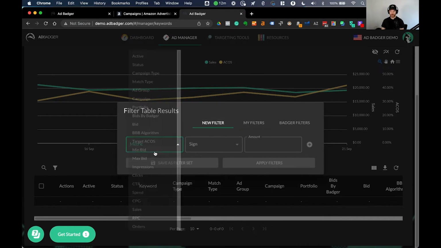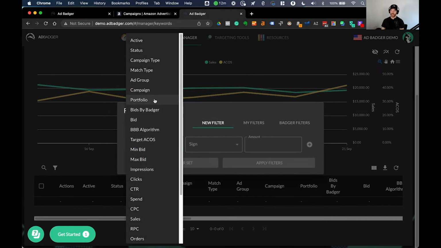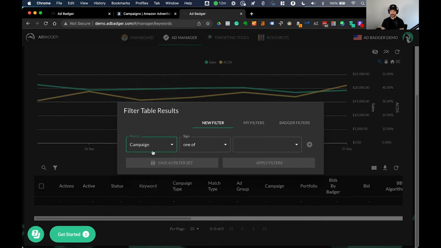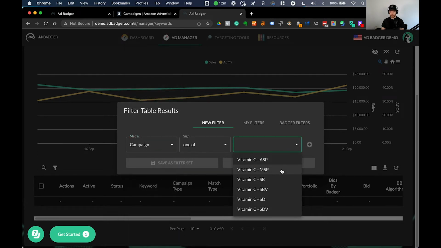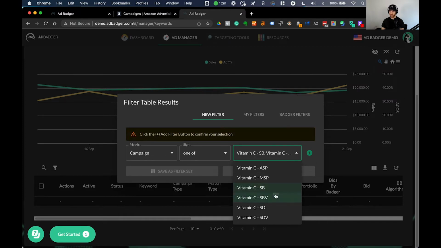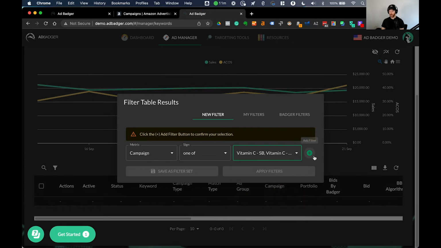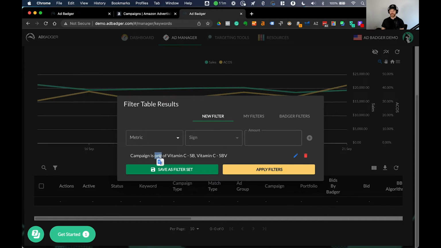And I can get even more creative with my filters. Let's say I wanted to filter by campaign first. So I only wanted to look at the campaigns in my sponsored brand campaigns. So I can say vitamin C sponsored brand and vitamin C sponsored brand video. Now I'm only going to view the keywords in that area. So this might be a ranking campaign you have, a branded, unbranded, whatever it might be, where you just want to check in on the keywords in this campaign.